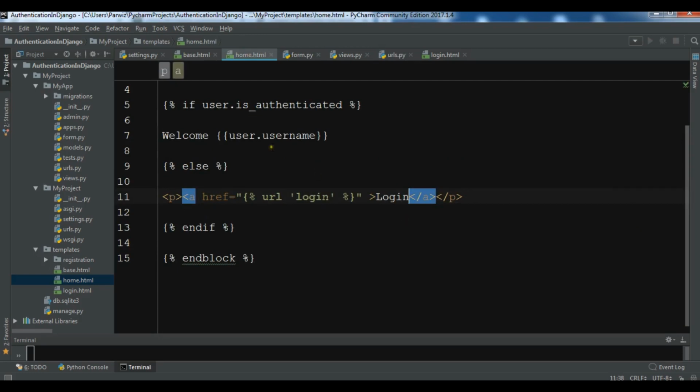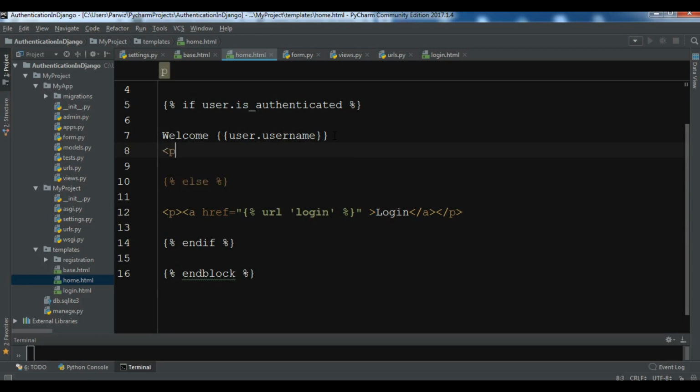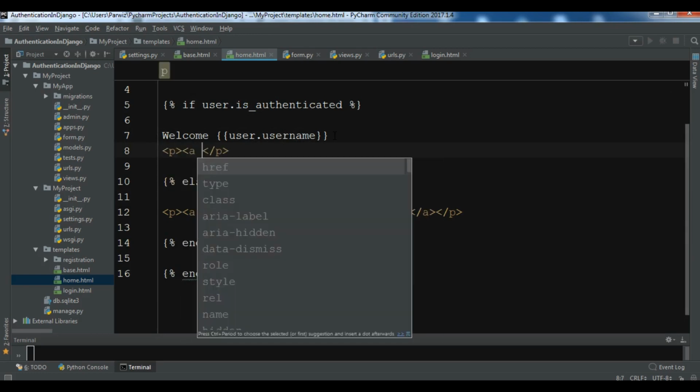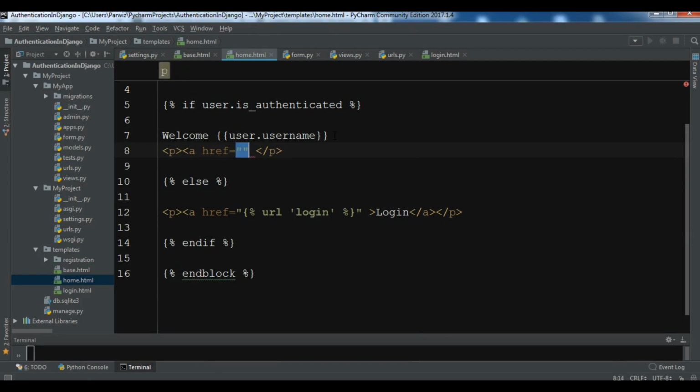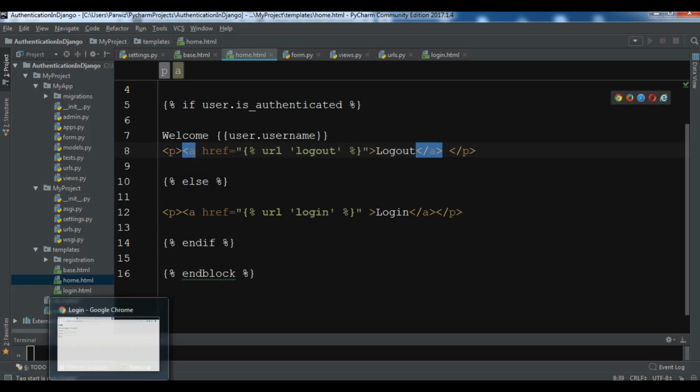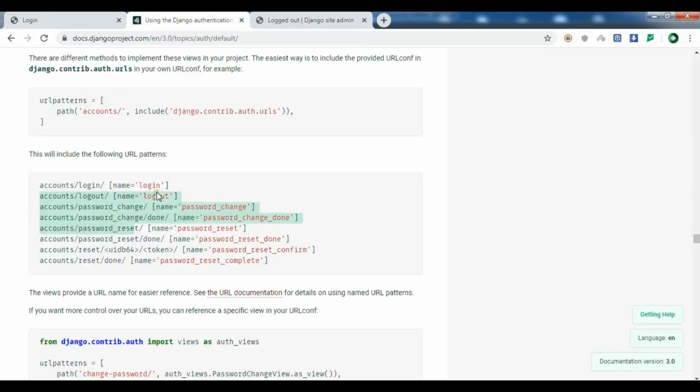Okay, now for adding logout, we are going to just use our home.html, and we want to add our logout in here. So if the user is authenticated, we are going to say user.username, and also we need to add a logout link in here. So now we need to add URL, and our URL is logout. And if you see the Django documentation, this is the name for our logout view.